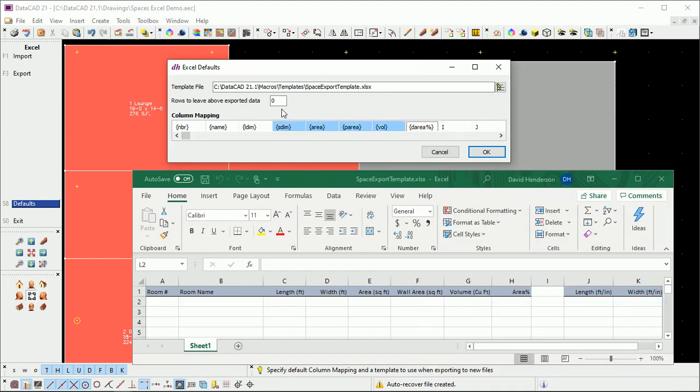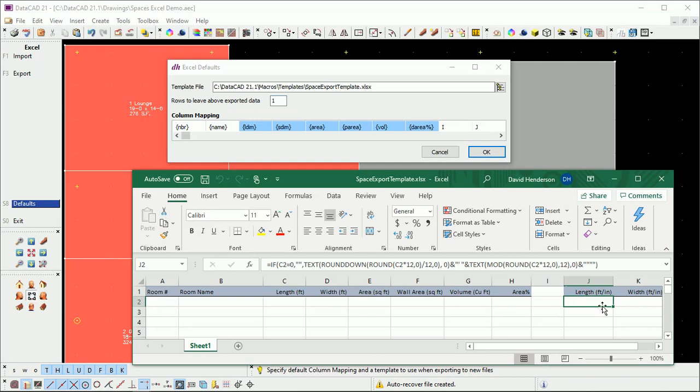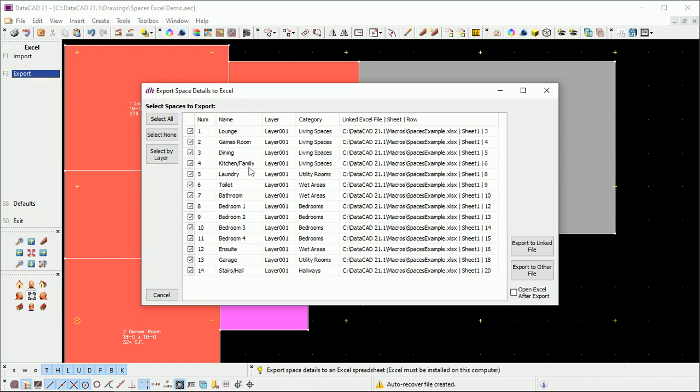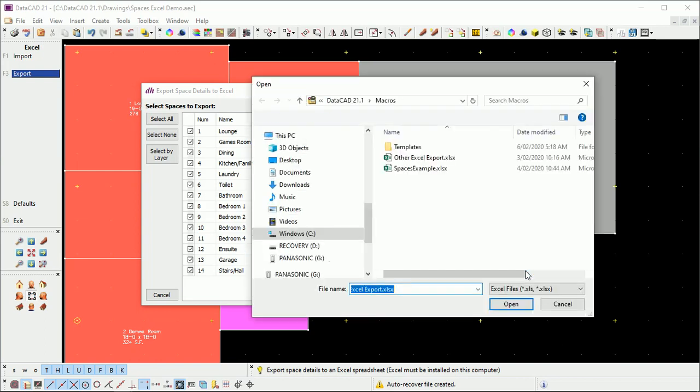My template file has one heading row, so I wish to leave one row above the exported data. The template also has some formulas in columns J and K. Those won't be overwritten provided I don't specify any column mapping for those columns. The defaults that I've set up will now be used anytime I choose Export to Other File and specify an Excel file that does not already exist.